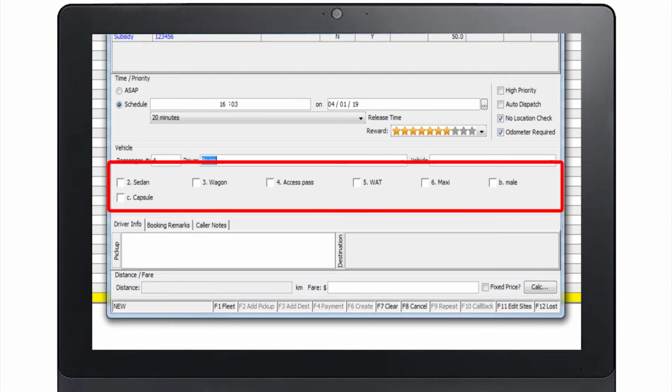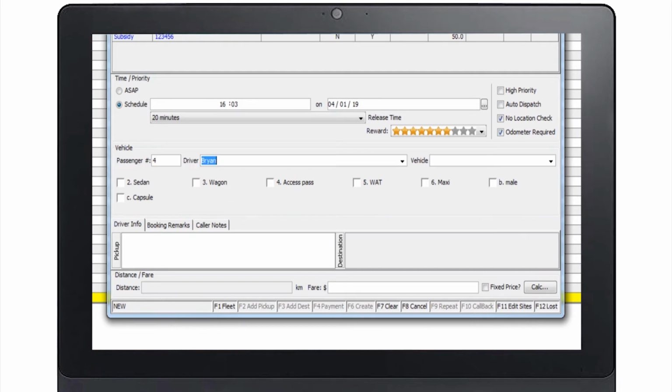The booking attributes are optional and are used to limit the vehicles or drivers eligible to do the booking. A typical example is the capsule attribute. The booking will be limited to vehicles that carry a baby capsule. The attributes vary from fleet to fleet.